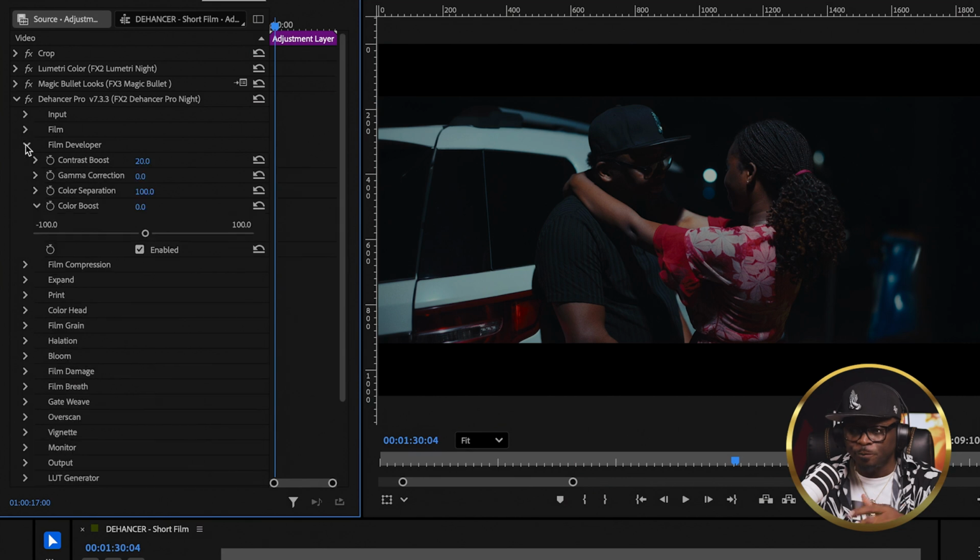After that, we have film developer. So this is like the process of developing your film. Like I said, I have mine enabled. If you don't enable it, it's not going to work. So what I just did here was increase the contrast just a little bit, because in my flat profile, I didn't touch the contrast at all. So I just increased the contrast by 20, maybe like 20%. You have options for the contrast, the gamma correction, color separation, and the color boost. I didn't need any of those.